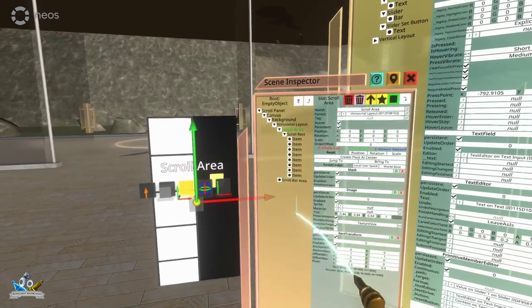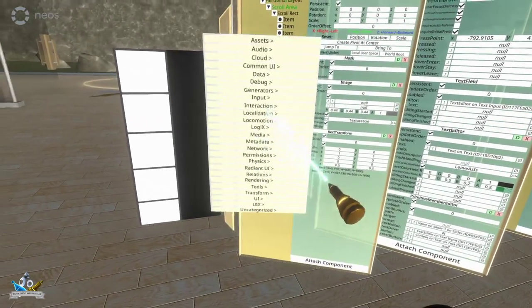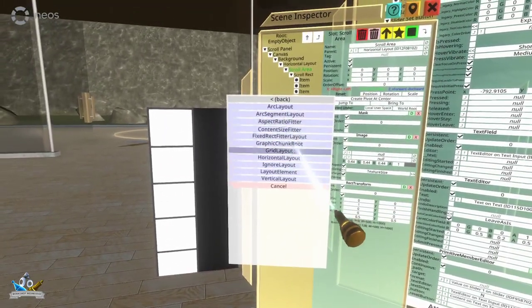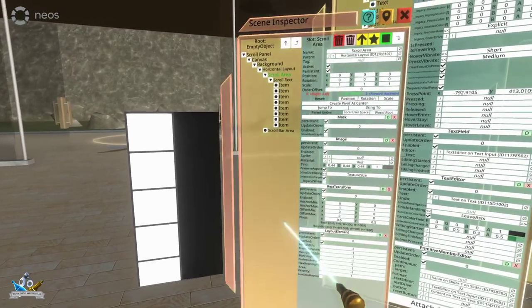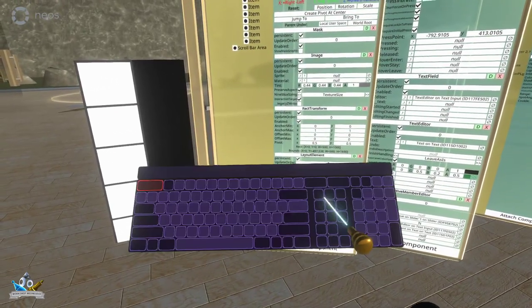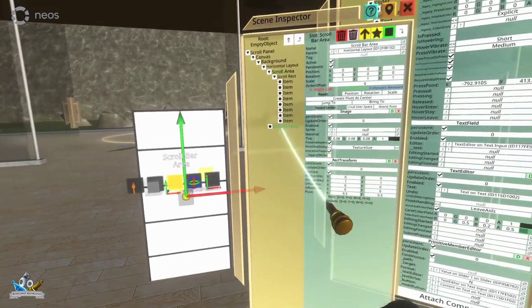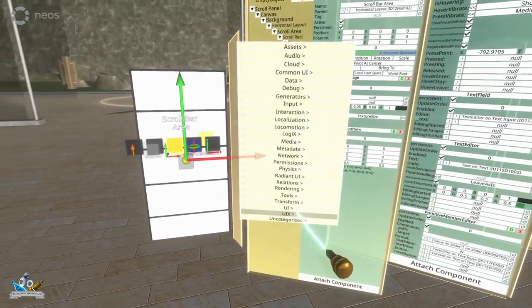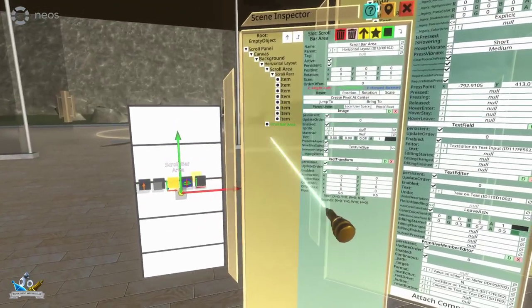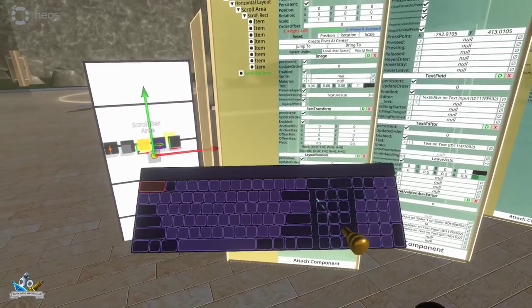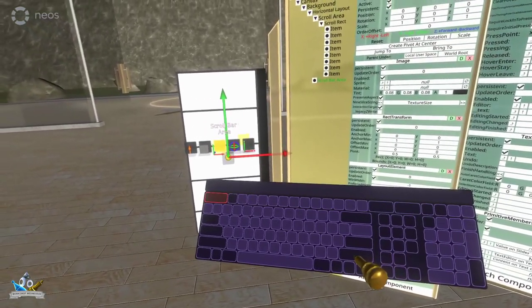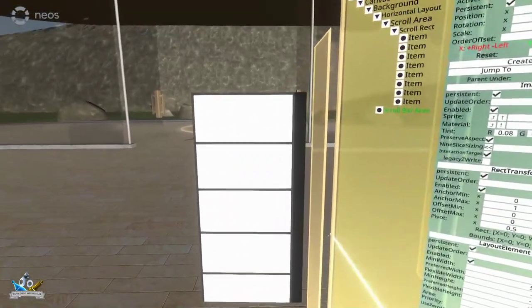So, how do we control the size of things in a layout? Layout elements. So I'm going to add a layout element onto our scroll area. Give it a flexible width of 1 so that it takes up most of the space. And I'm going to go to our scroll bar area and give it a layout element of a preferred width of, let's say, 50 pixels. There. That's more like it.